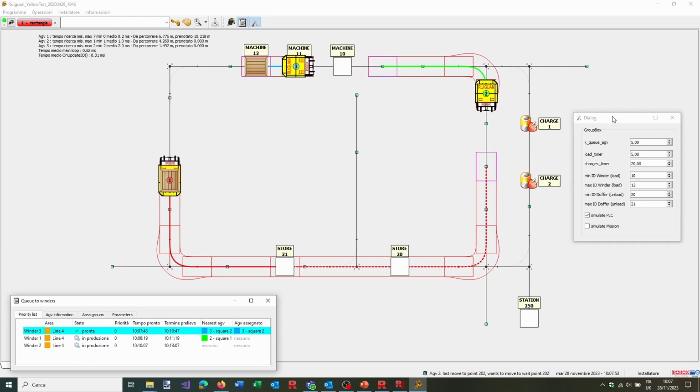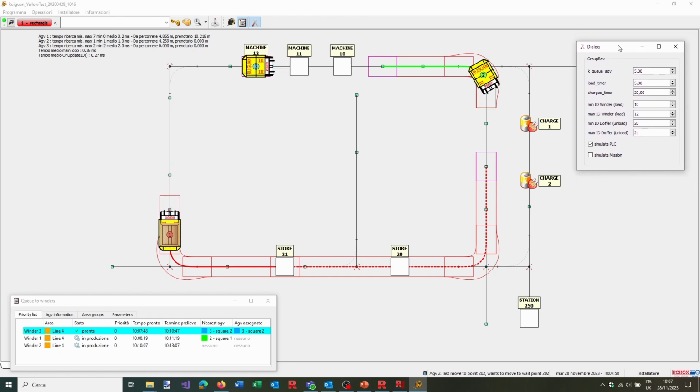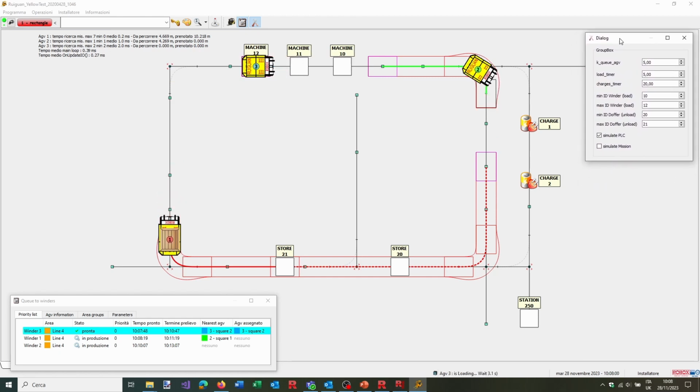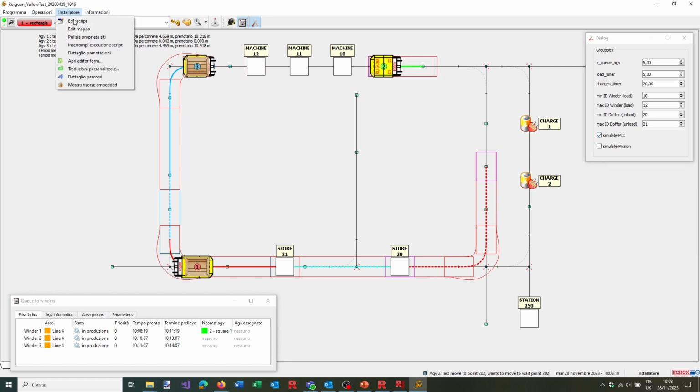This simulated plant is also allowing us to do this form. This form is something I made myself to play this plant. So in here we can just go on the installer part and open the editor form.